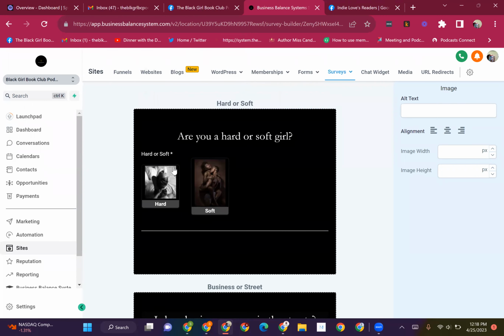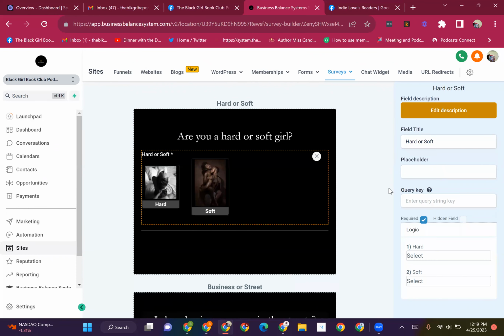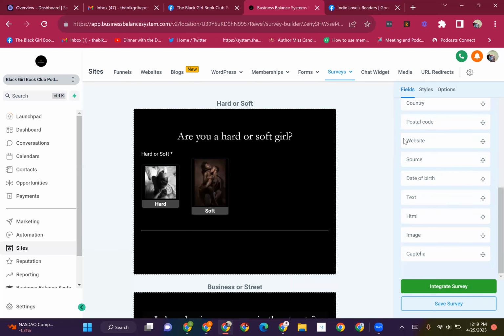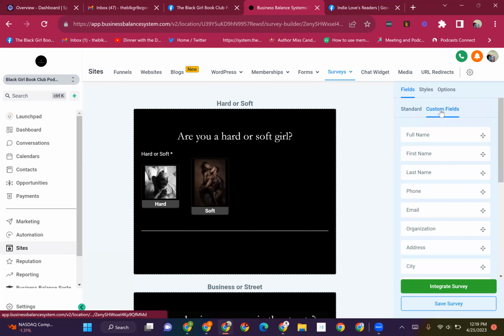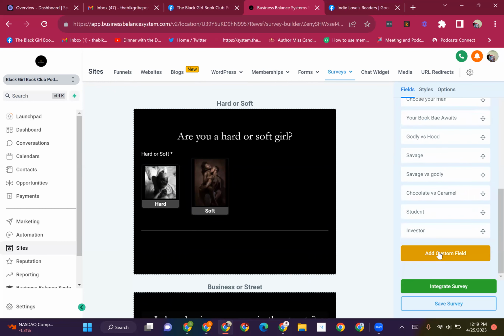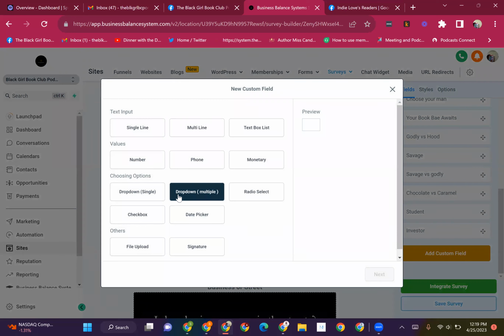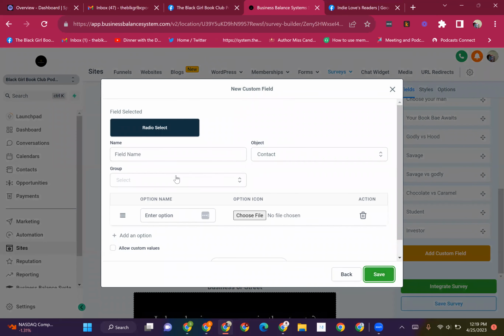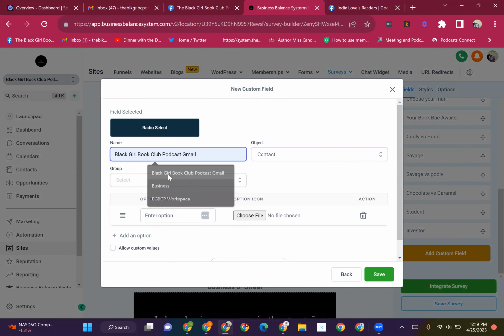Okay, so when you go to the fields area, you're going to create a custom field. And in this custom field, you want to create a radio select. And this will give you the option. You're going to want to put the field name, whatever the name of the question is. So in that case, it was a hard or a soft girl.